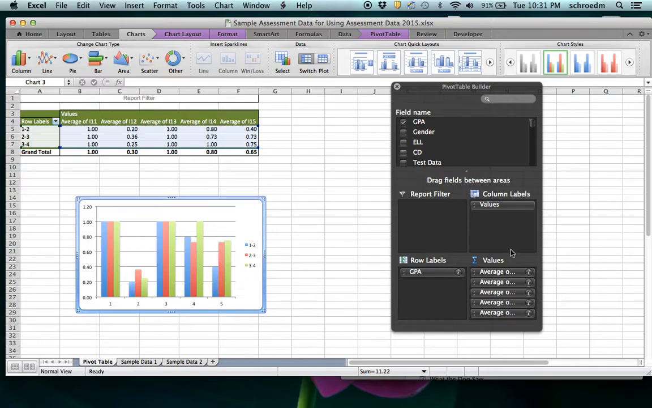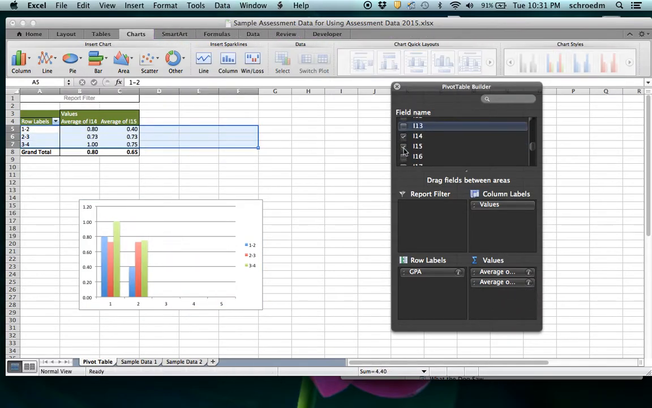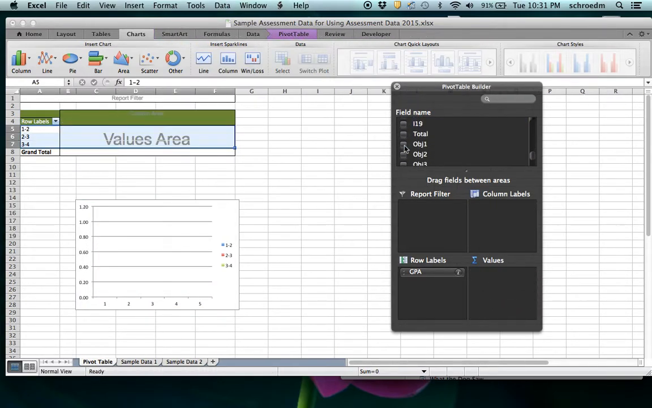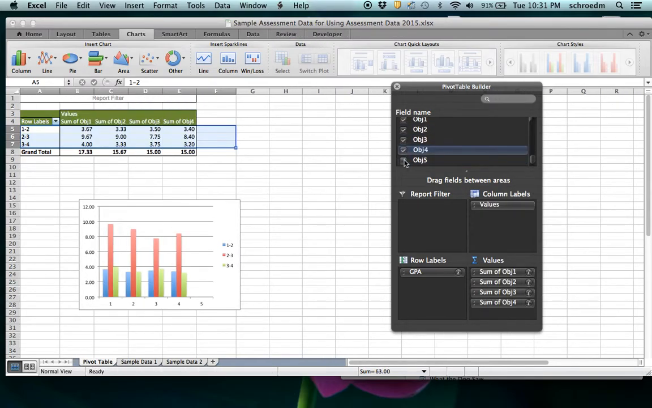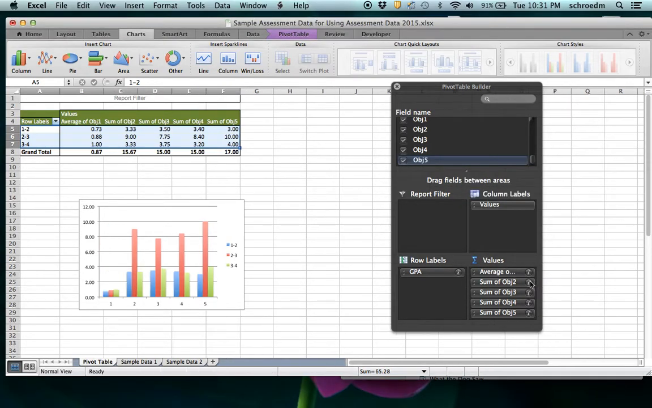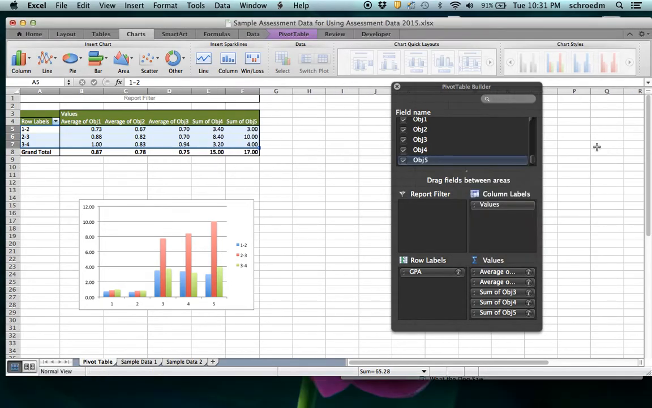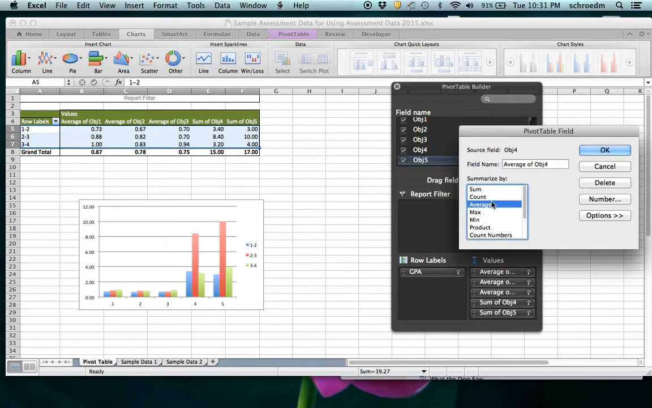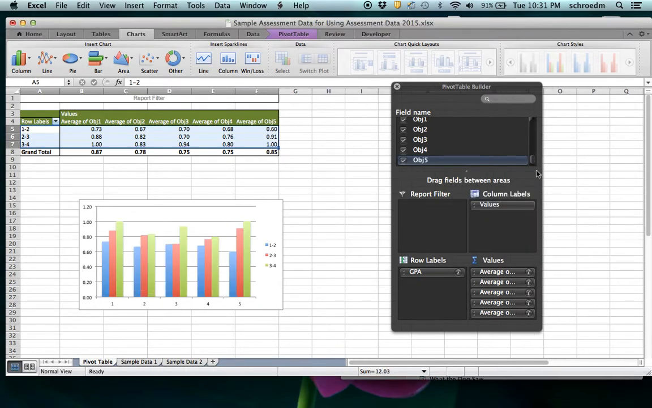And I could change this to look at all the different objectives rather than items themselves. So if I go back down to my objectives, I will again have to change it to averages, which is a real pain. But the benefits of using something like this far outweigh the cost of having to take 10 seconds and go through that menu.